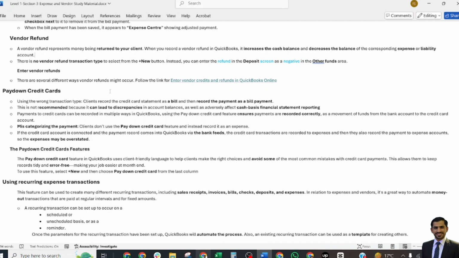Now we are discussing using recurring expense transactions. This feature is used to create recurring transactions which happen on a daily, weekly or monthly basis, so that you do not have to create every new transaction for this frequency.